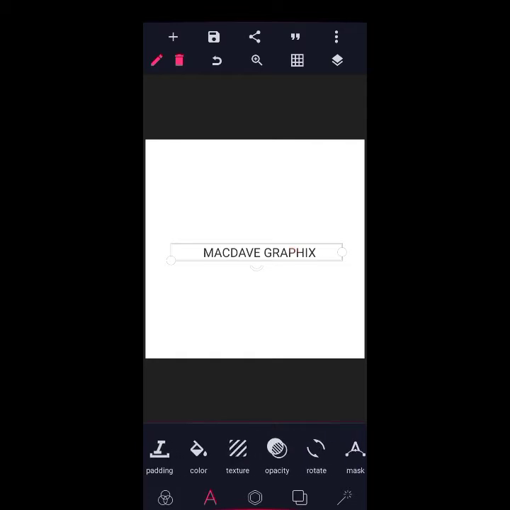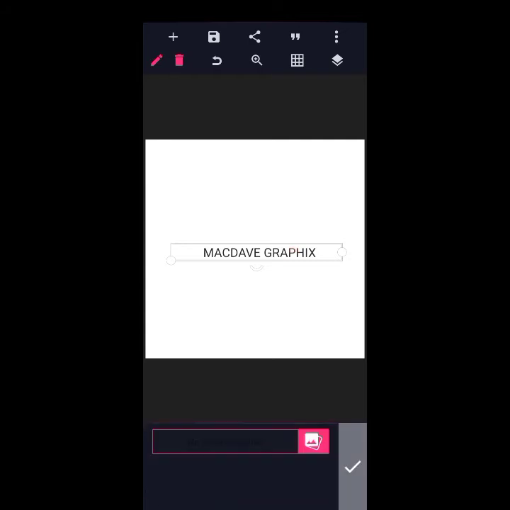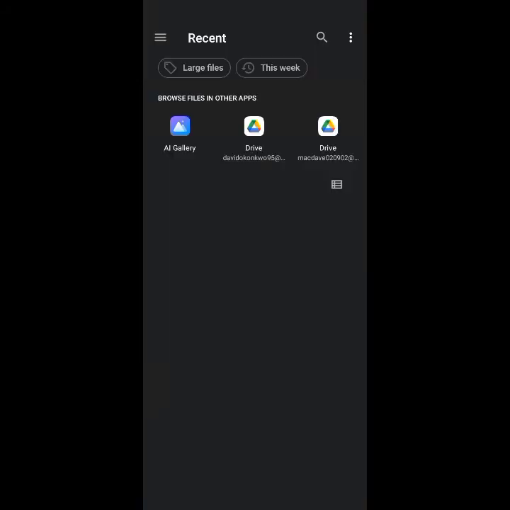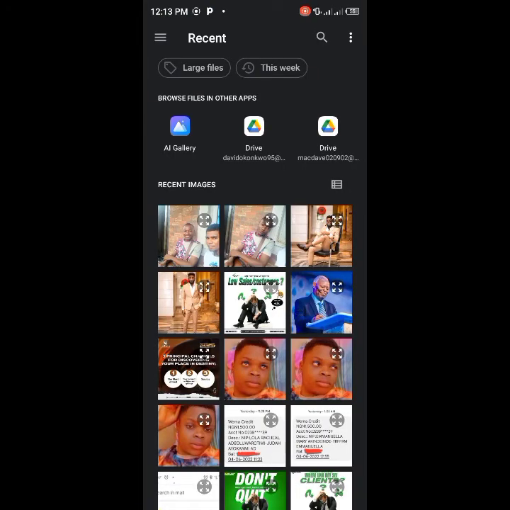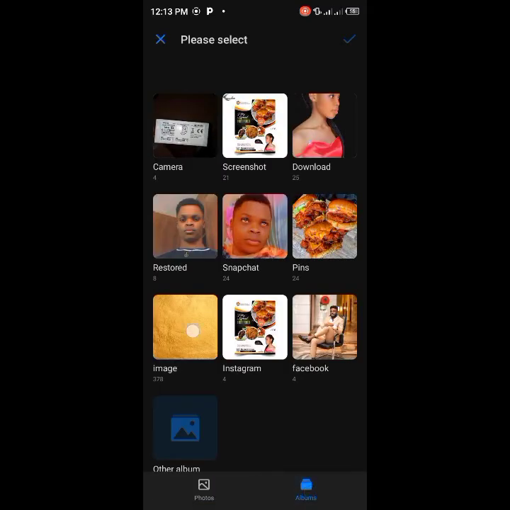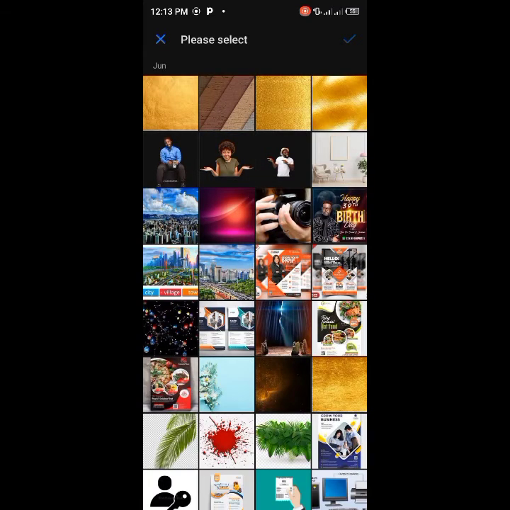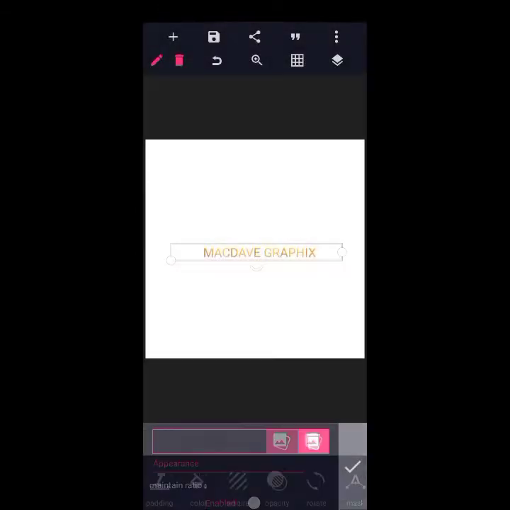So the next one you have here is the texture. Maybe you want to use an image as a color, or you want to add a texture to the text, using any image as the color of that text. You can click on the texture, click on this gallery icon. Then you go to your gallery and choose an image. Maybe I want to use this one. Are you seeing it now? The image will serve as a color. It should be clipped inside the text.